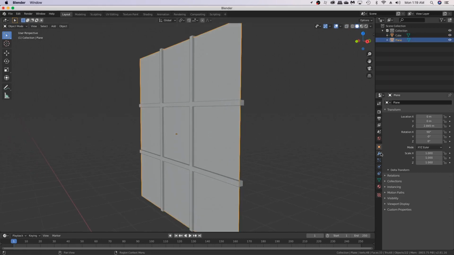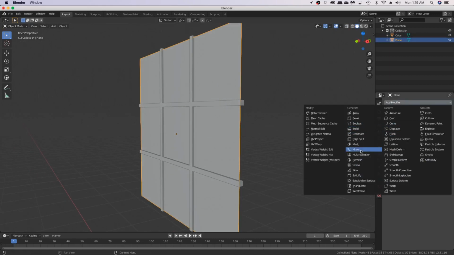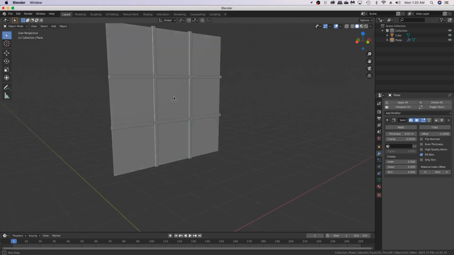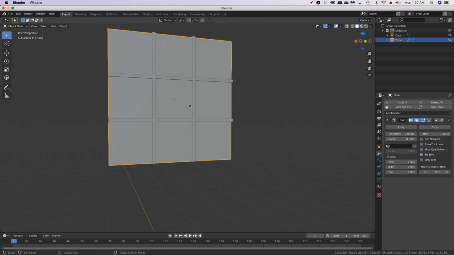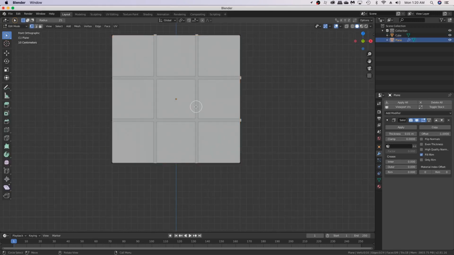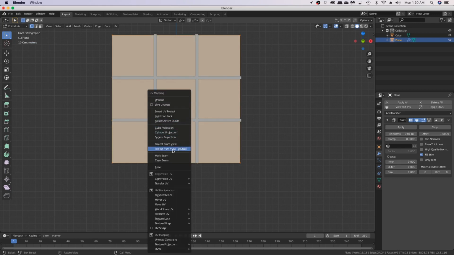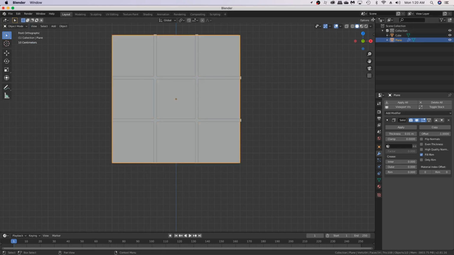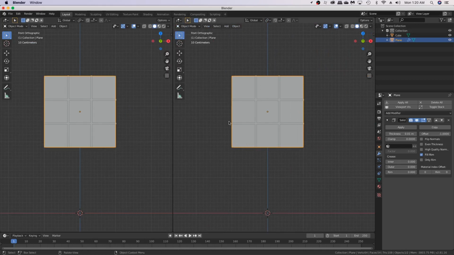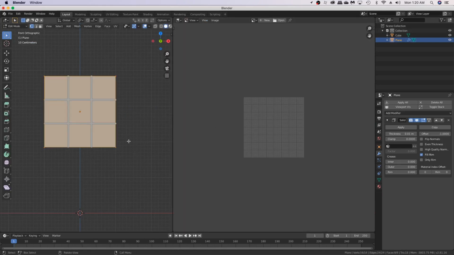Really easy. And just add on a solidify modifier. Okay, that looks good. Next step is to UV unwrap it. So go into front view. Select everything, hit unwrap, project from view bounds. Okay, so now we have our UV map.